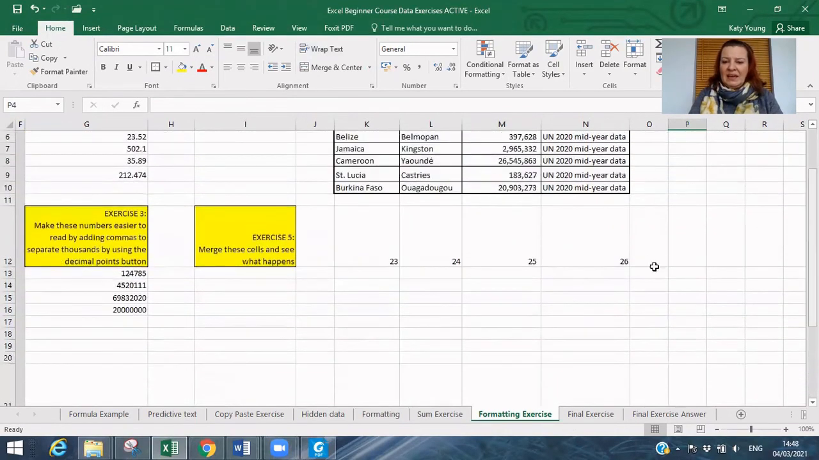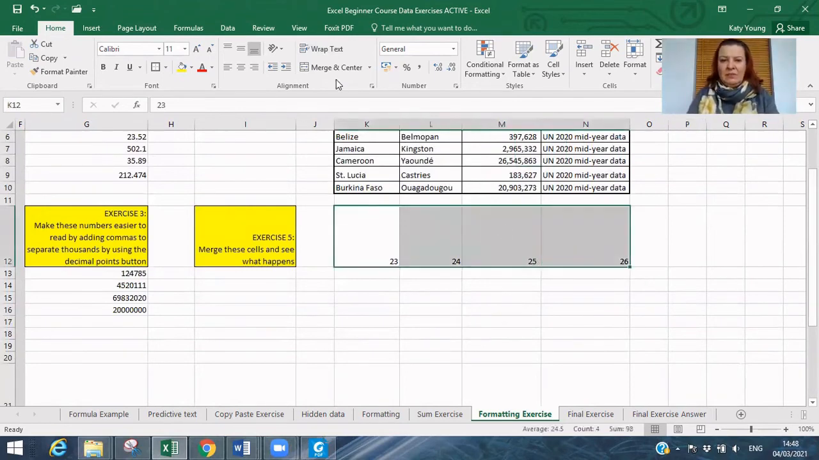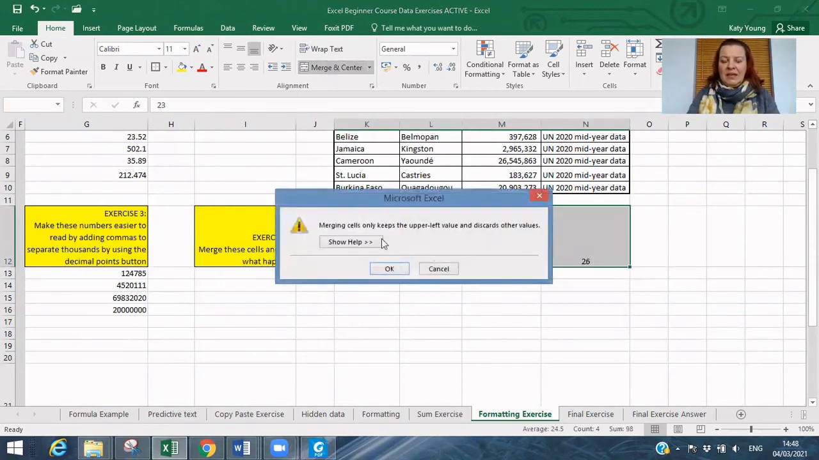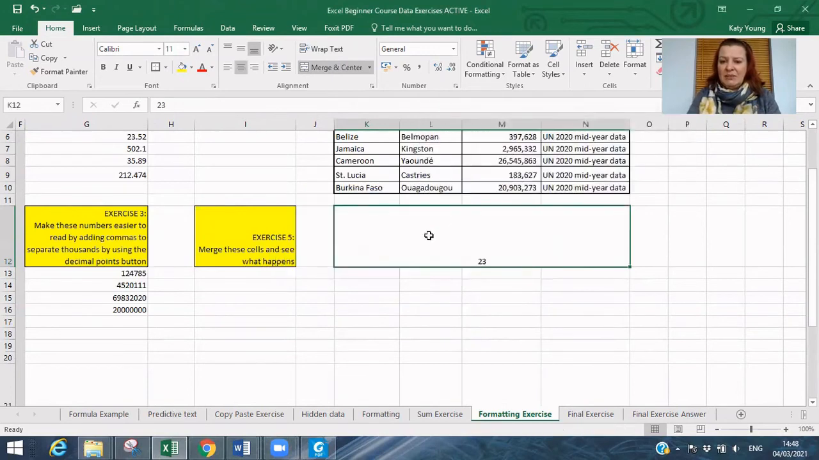And then just important to look at this one on the merge cells. What the merge cells does is when you highlight them all and squish them together using the merge cell here, you can see you get a warning message that says it will only keep the upper left value. So that means that in this case, if I merge them, only the 23 remains and all the other data is lost. So that's one of the reasons why merging cells always comes with a warning from me, because you can lose data.